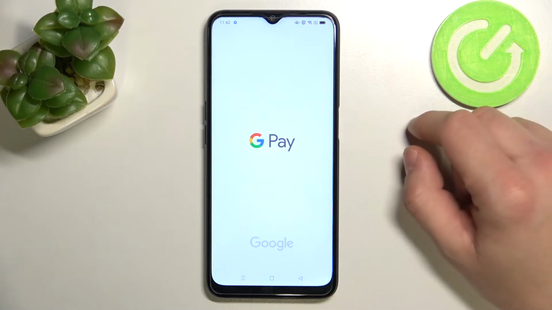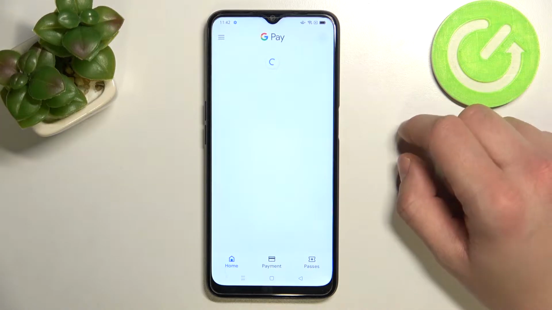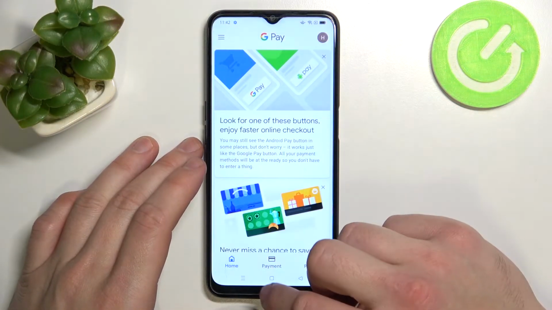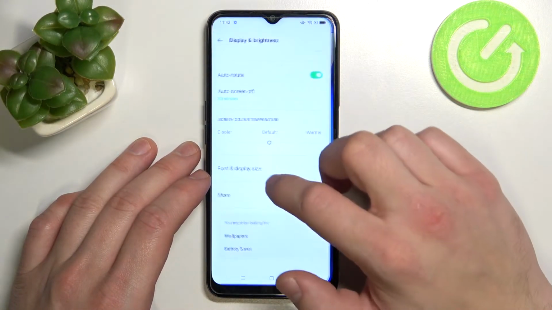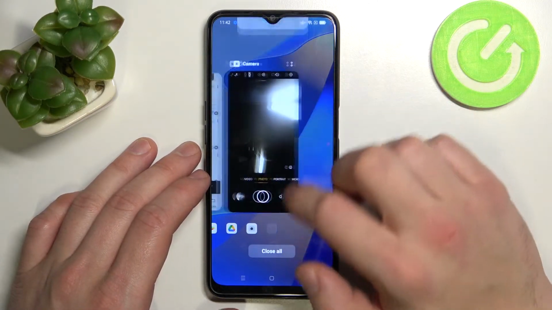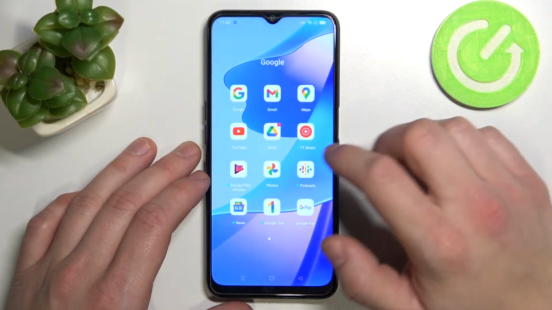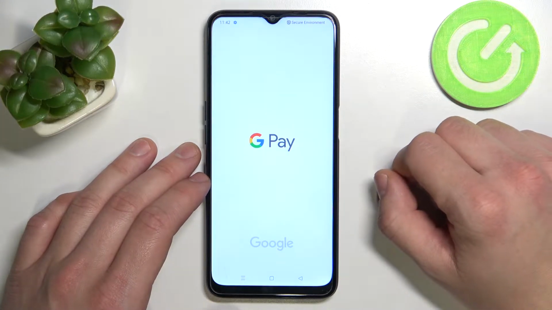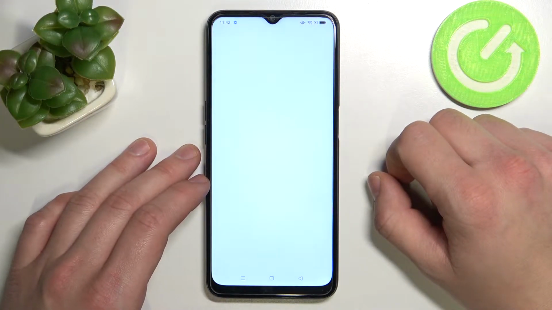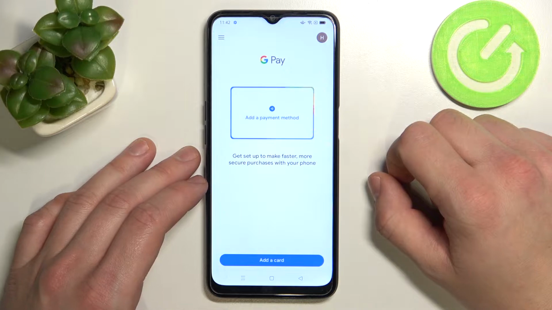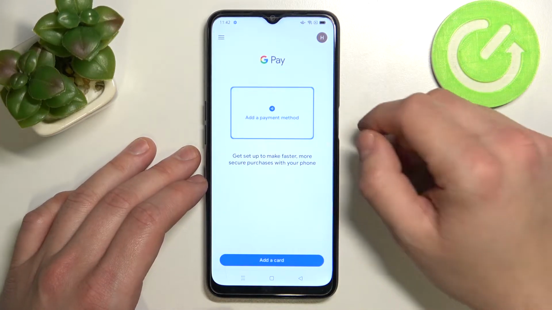Tap Get Started. And now reset the app. I'm doing it because the interface has changed. And as you can see, this is the new homepage of Google Pay.